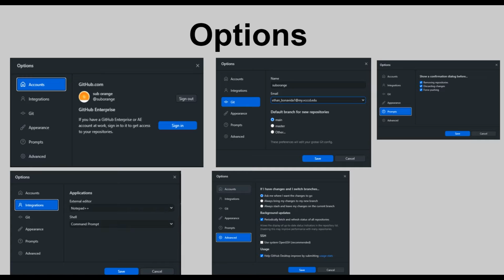Getting into it now, here are a couple other options while we're here. It shows your account, so you can either sign in or sign out. And then another one for integration. One editor I use is Notepad++, so that's the one linked with the desktop, and even a shell. And then some other options, the Git options for your account name and your email, and a couple other options for the default branch for your new repositories.